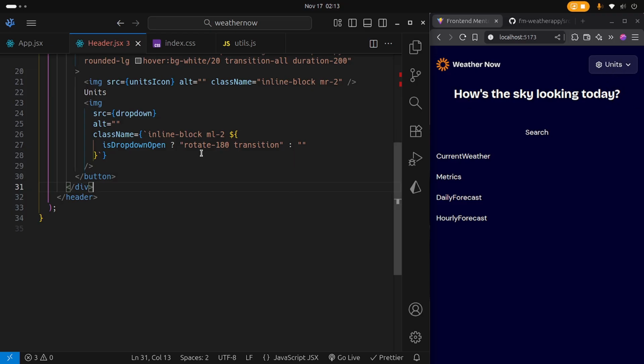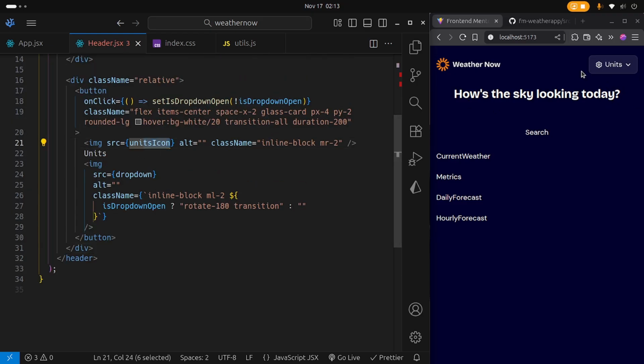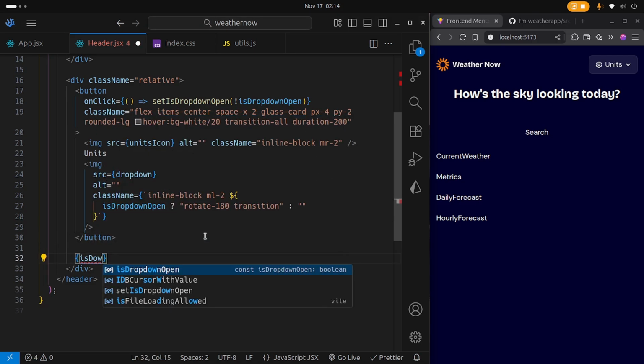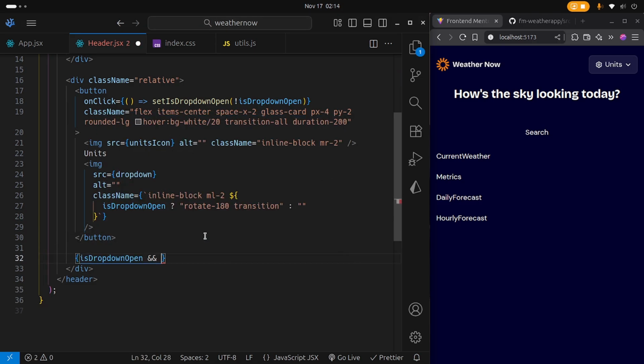So basically, the units icon is this one on the left, and the drop-down icon is this one on the right. When I click on this, you can see that the drop-down icon rotates. That's why we are having these dynamic class names right inside there. Now we need to build the drop-down so that when you click on this, it gives you a drop-down. Below this button, we want to check for isDropdownOpen, and only when that is true do we return the following.